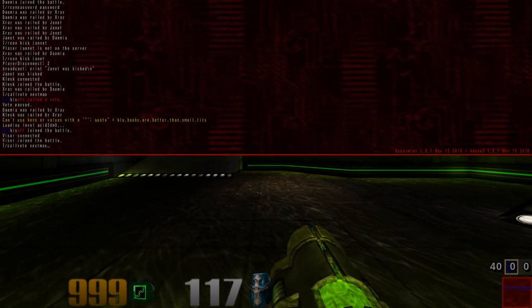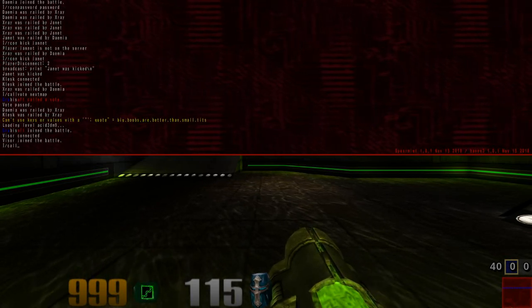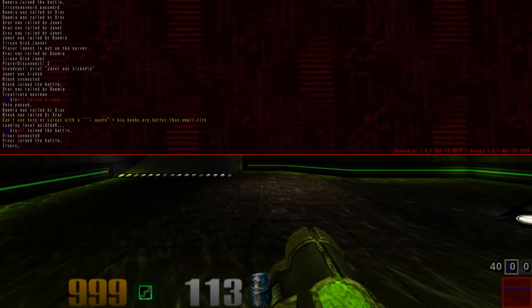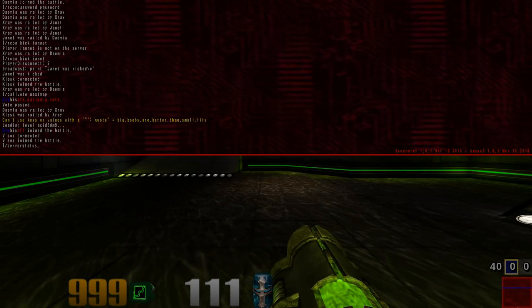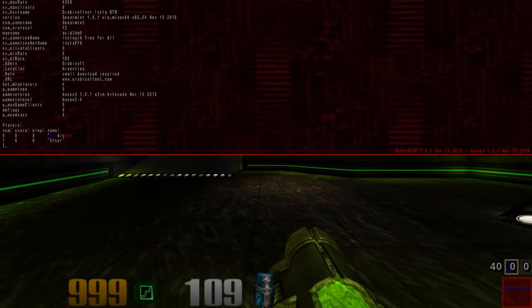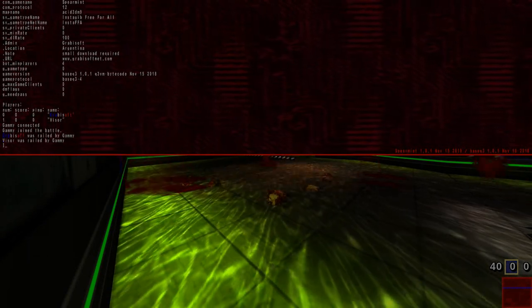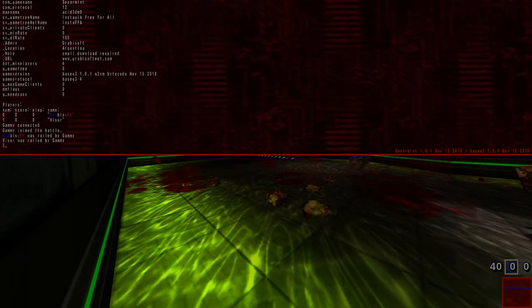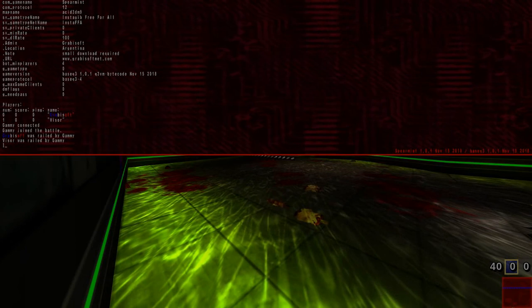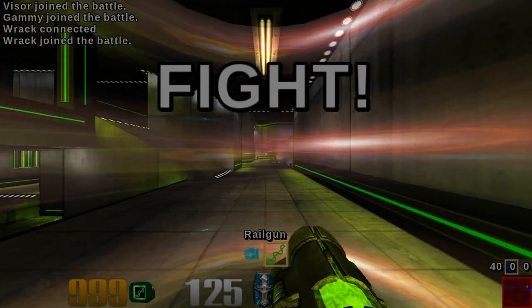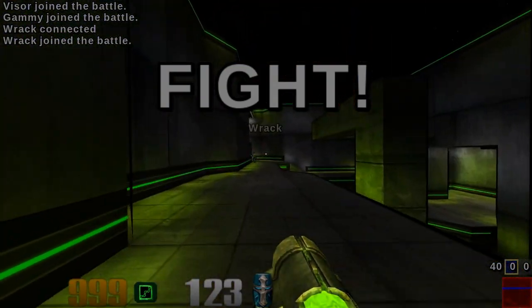You can also type slash server status. You can see all the parameters of the server you are playing, and also the number of each individual player. That's basically it. Our basic commands.